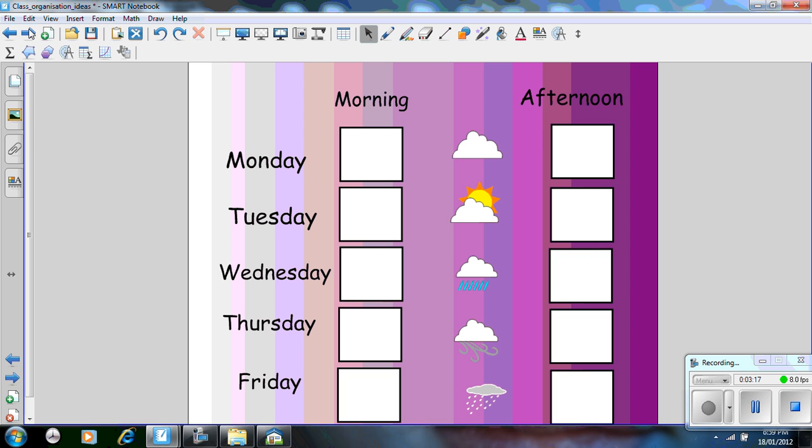You might be interested in recording the weather, what the weather is like in the morning and the afternoon. The images come from the gallery, and I've just used infinite clone. So in the morning today, in the afternoon we had a bit of rain. So you can see that students can record a diary of the weather and view it at the end of the week.